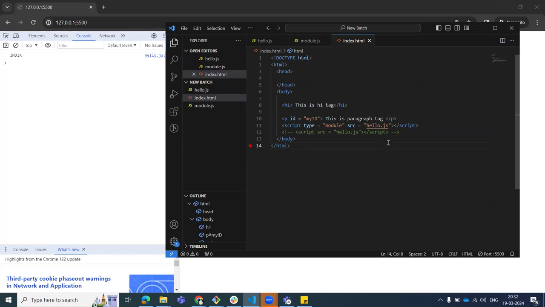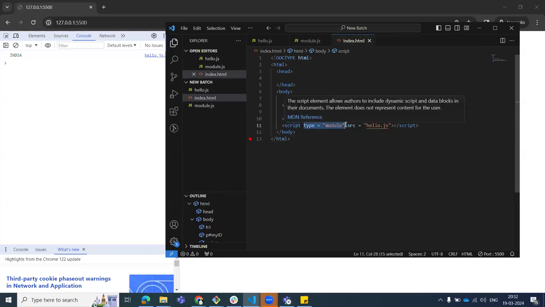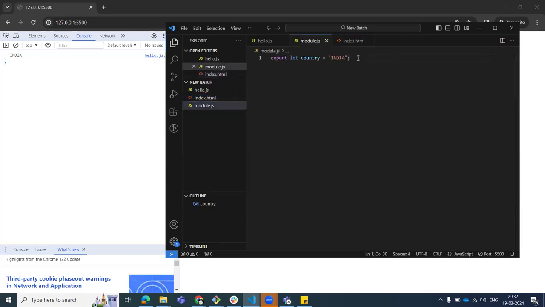Now if we see here, what I did basically: I have the index.html, where in a normal script we directly use the source, right? We didn't use type equal to module. Now what I'm doing is creating a module.js, where this country is the one module which I want to use.